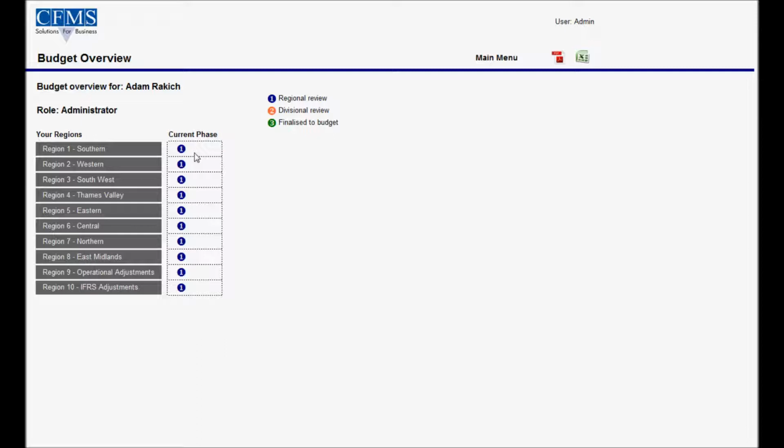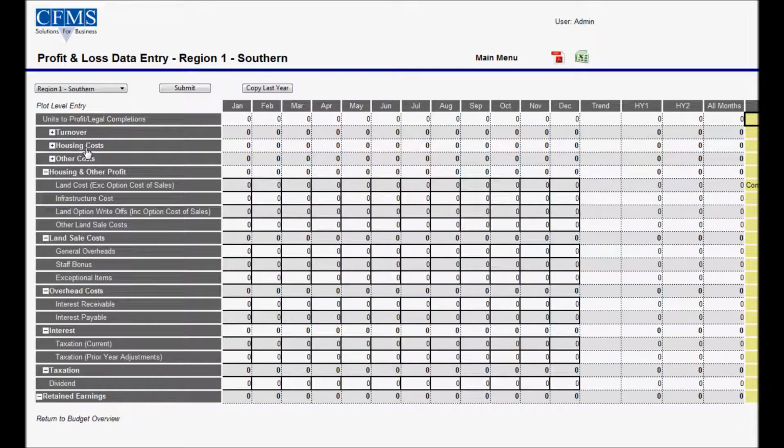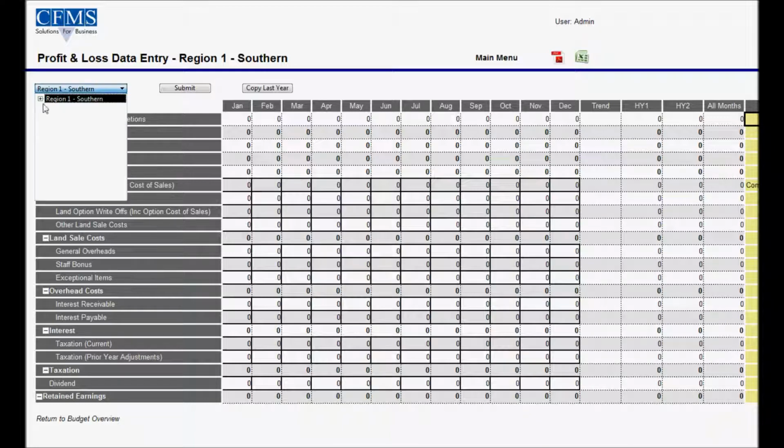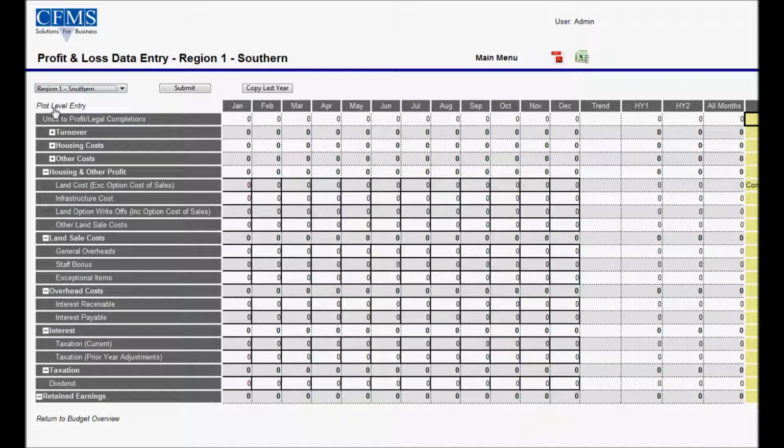However it's set up, Finance can see at a glance where each budget area is in the budget process and set up automatic email alerts if deadlines are missed. We won't go through the full process here, but we'll go through the first phase of Region 1. We're presented with a data entry screen where we can enter data for individual sites. As you can see, you can go all the way down to individual plots within sites if required, but site level will be sufficient for us today.